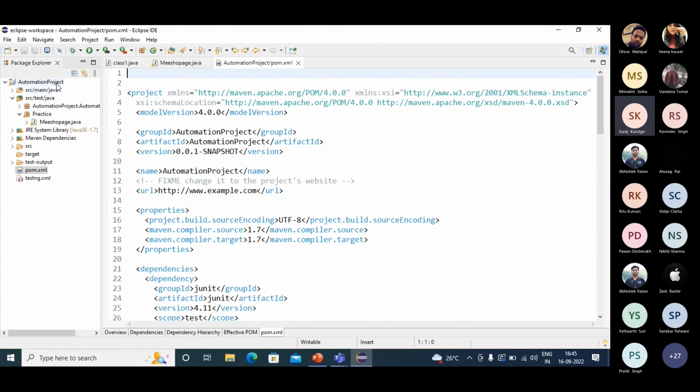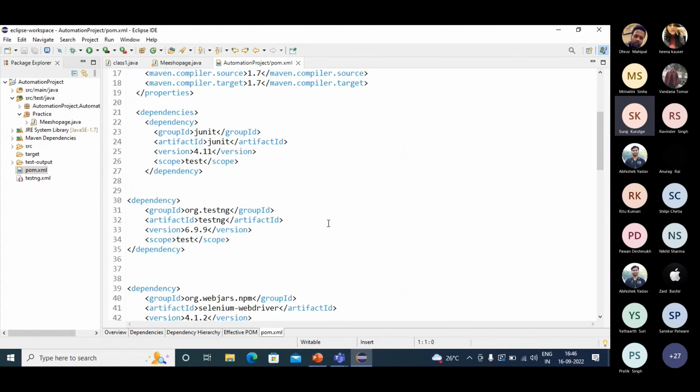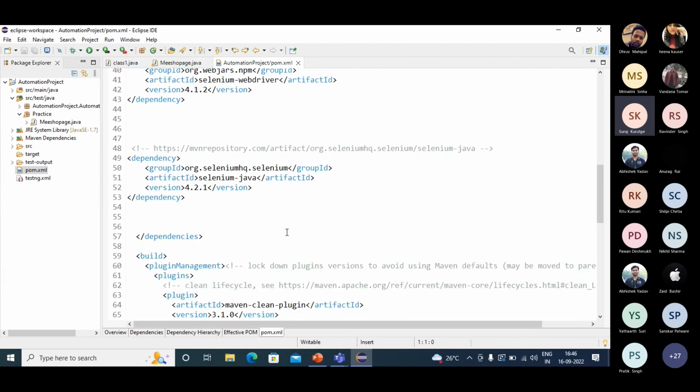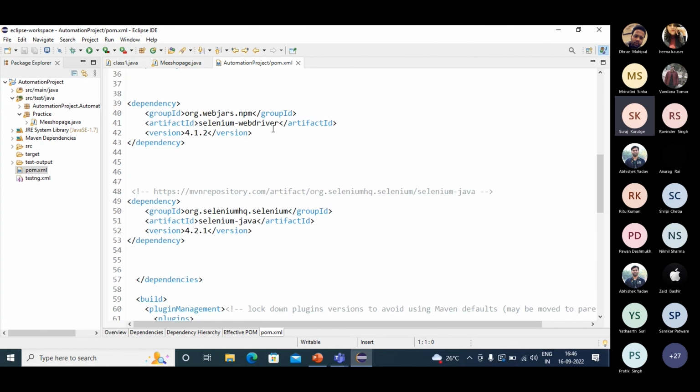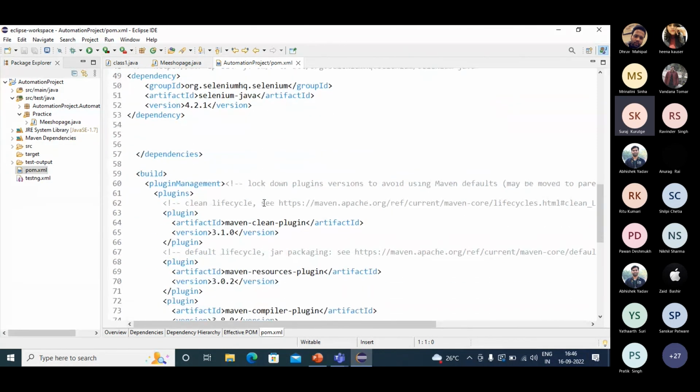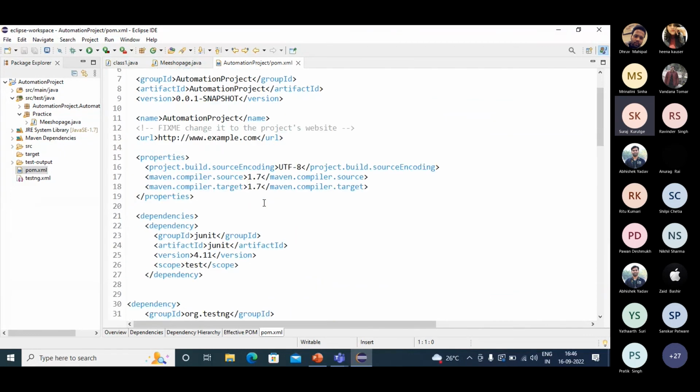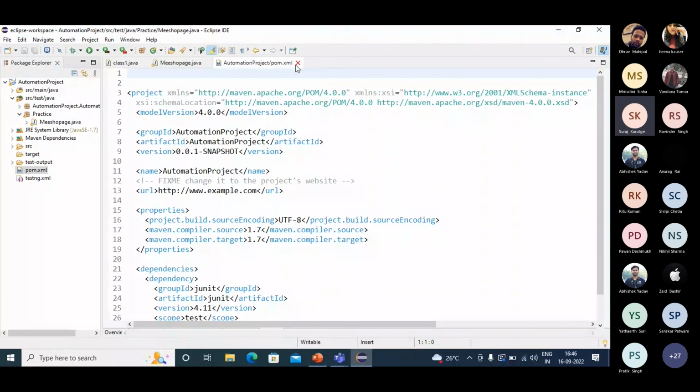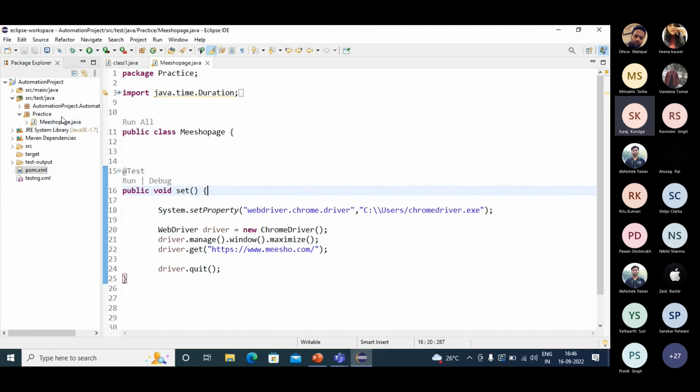Here you will see the automation project. This is mentioned in artifact ID. So in dependencies, we go to the Maven central repository, copy from there, and paste here, and automatically the pom.xml file will download all the Selenium Java files and Selenium WebDriver files. This is nothing but the project object model XML file.